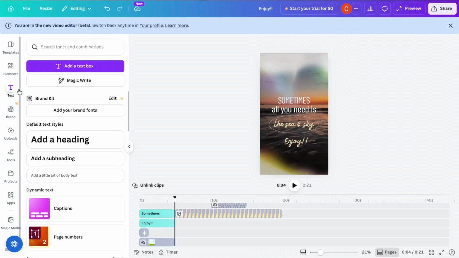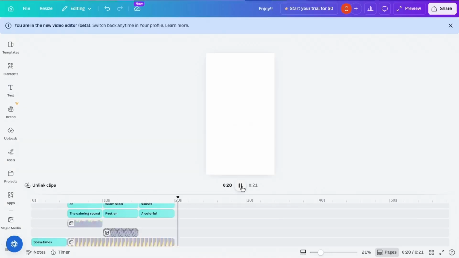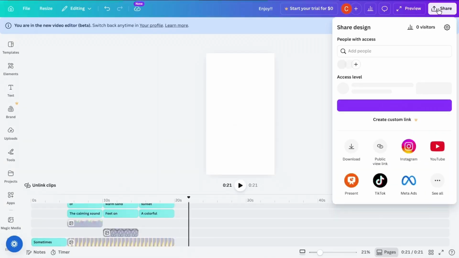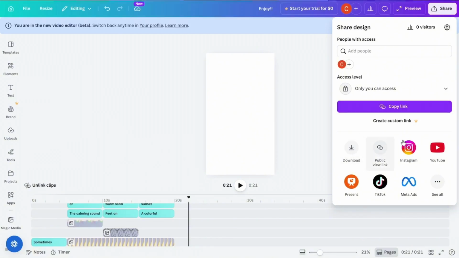Export to YouTube. Once finished, click Share. Then choose YouTube to export directly. Depending on setup, Canva may let you connect your YouTube account, publish directly, or download first as MP4.